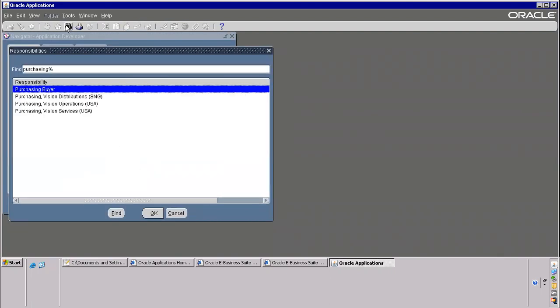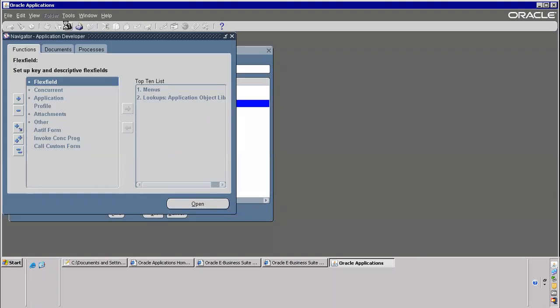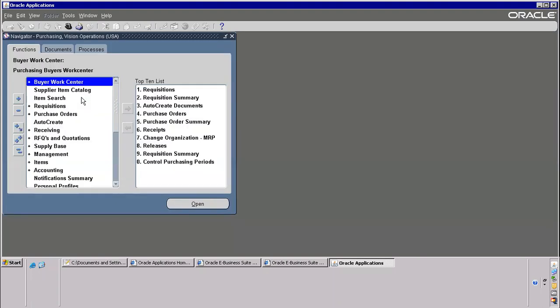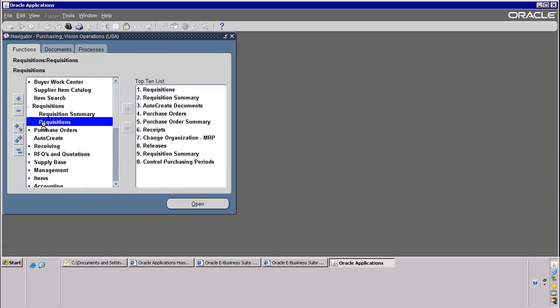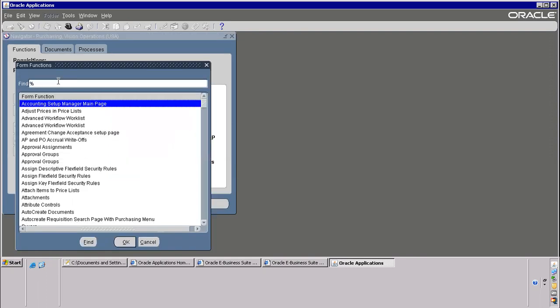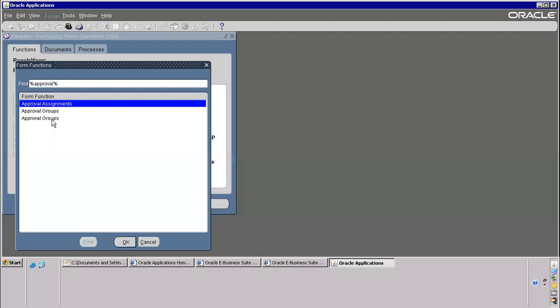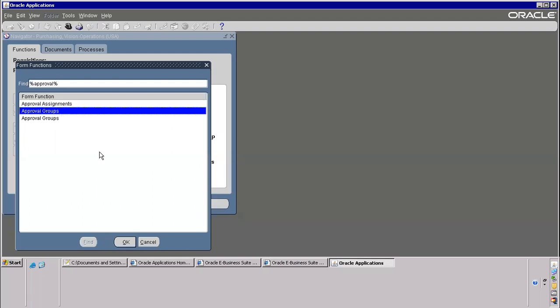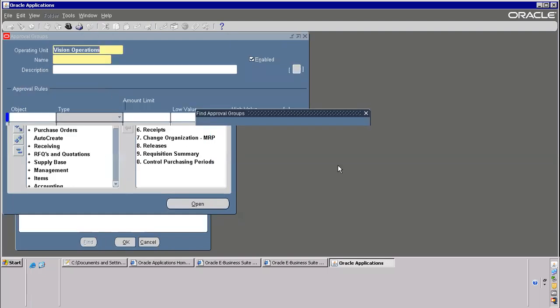Go to purchasing. Control L. Control L will give you a list of all these menus. So this will come and this will come. These are all menus, we can say. Buyer is one menu, requisition is one menu, like that. Okay. Control L. Then approval. Any one of the value form functions we have to take here.